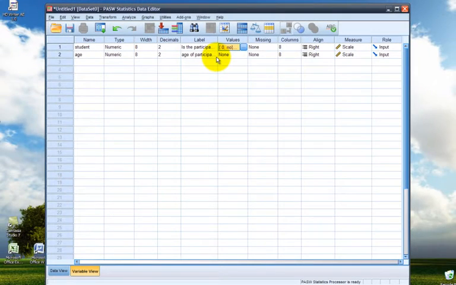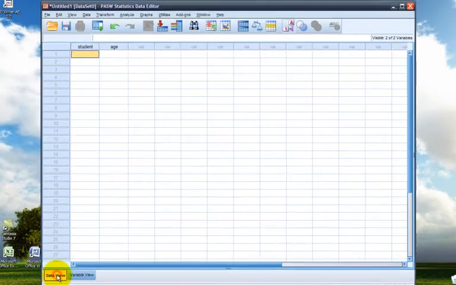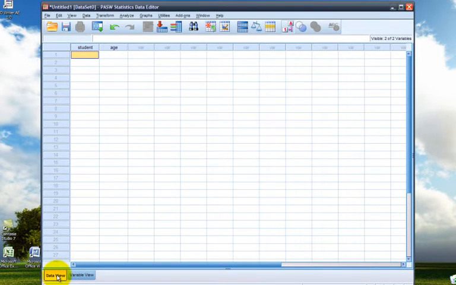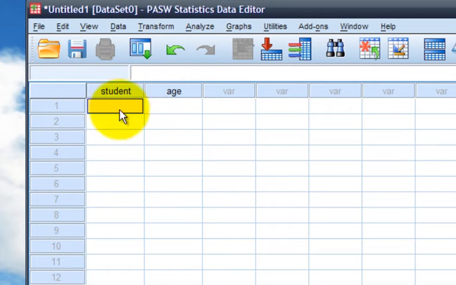The last thing I'm going to show you in this video is how to enter data in SPSS. Go back to the Data View window by clicking on Data View, and now you'll notice that at the top of the screen, where we had var across all columns, we now have our student and age variables represented. These two columns are where we will enter the information about the participant's student status and age respectively.